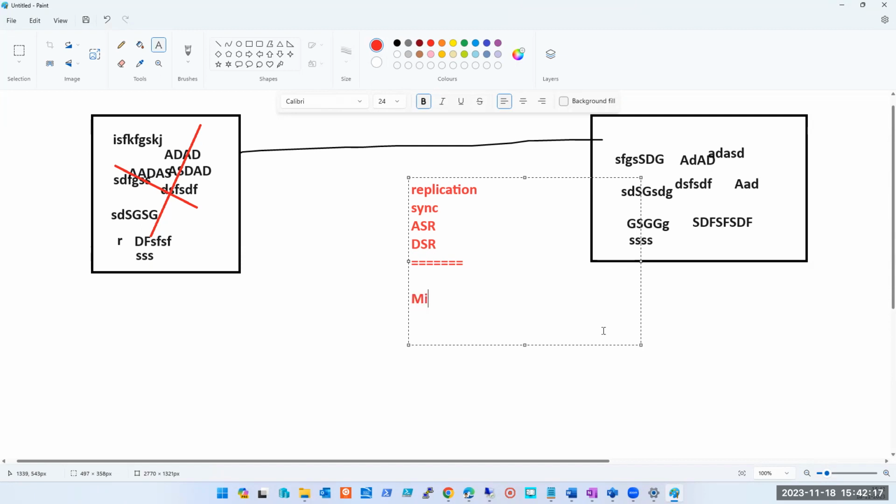पहले migration tool था भी नहीं. When we started, we never had a migration tool. Sorry about the keyboard, guys. So we never had a migration tool. We used to use ASR directly. इसी तरह से replicate करते थे.